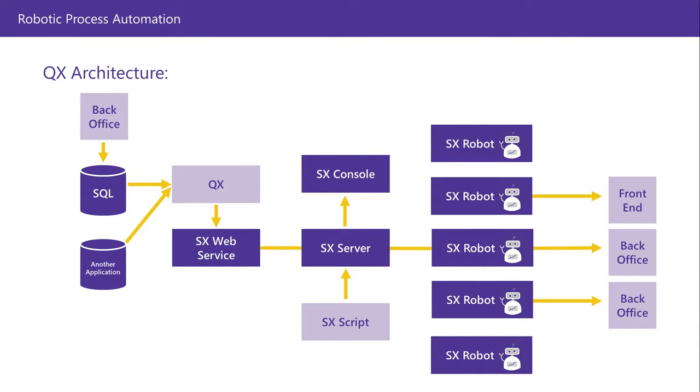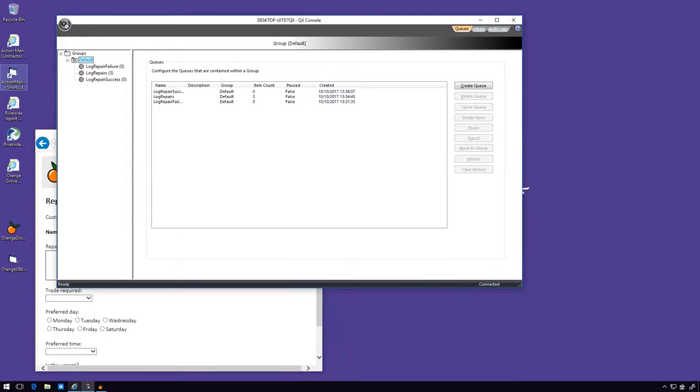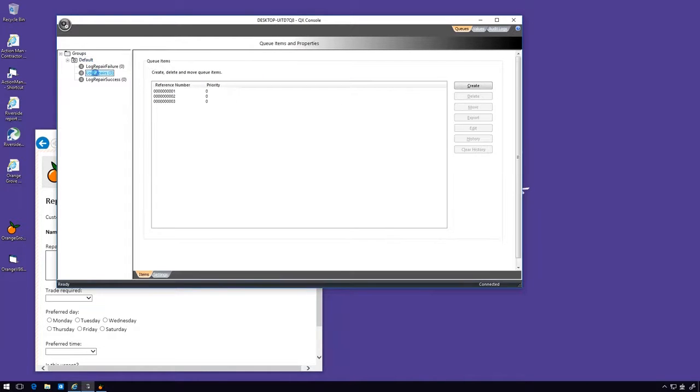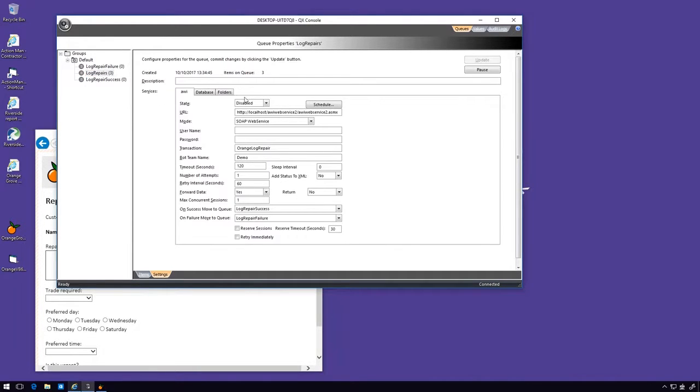All transactions can be queued in QX until the robot becomes available. QX comes with a console to configure and manage the queues, prioritise transactions and access auditing details. So back on our demo machine here we have the QX console. We have a few queues. At the moment the only one we're interested in is the log repair queue. We can see here I have 3 items in the queue already, but the AWI side of the QX queue is currently disabled, so they won't process for the moment.